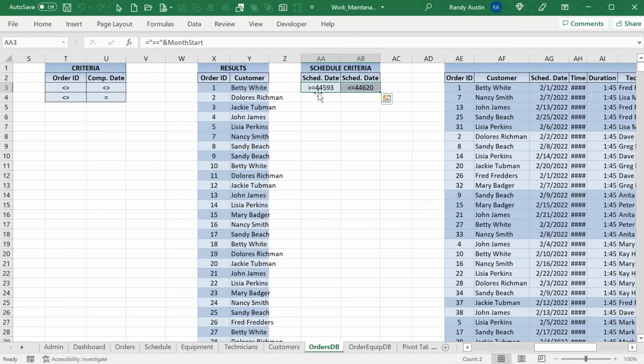Okay, so and greater than or equal to the month start and less than or equal to the last day of the month. So how do we get that? We're going to use the end of the month. So you're going to use less than or equal to EOMONTH, month start, and then 0, which means no months ahead or no months before. So that's going to get us the last day of the month.